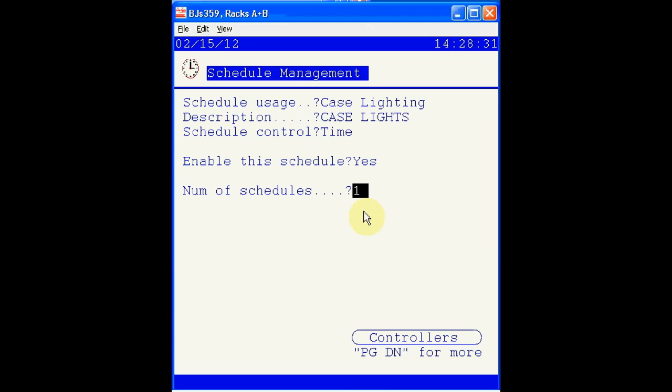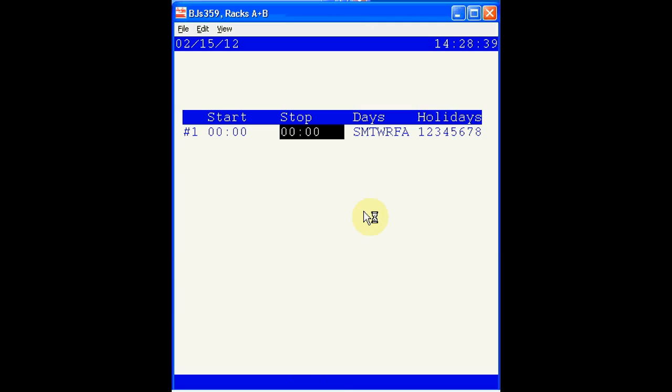Once we've enabled this schedule, we set up how many time periods we actually want to toggle the lights on and off, and then we page down to the second page where we can see start and stop times. All zeros indicate a 24-hour schedule for the lights for these cases. Here we can also enable and disable specific days of the week. And any holiday schedules that have been set up in the store info section of the 255 can also be applied to the case controllers here.